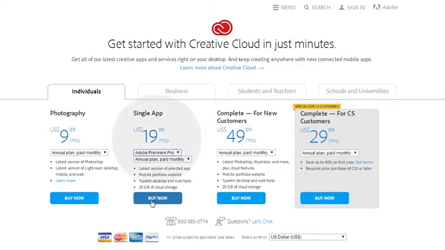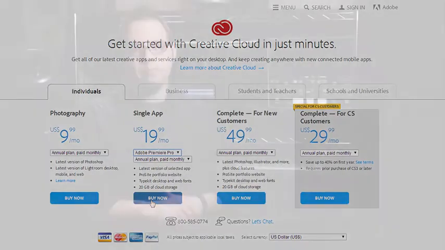Getting Premiere Pro will run you about $20 USD per month, or if you want more apps, you can get everything Adobe makes for $50 USD per month. The upside of Premiere Pro CC is that it's frequently updated with new features and bug fixes.